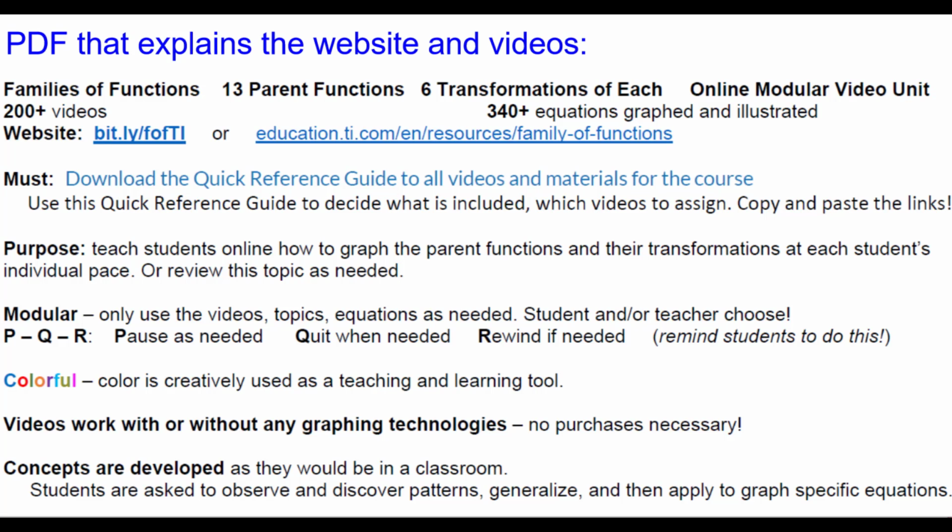Also, this is not a quick fix. The concepts are developed as they would be in a classroom. Students are asked to observe and discover patterns, generalize, and then apply to graph specific equations.